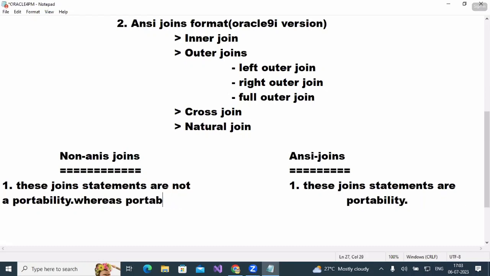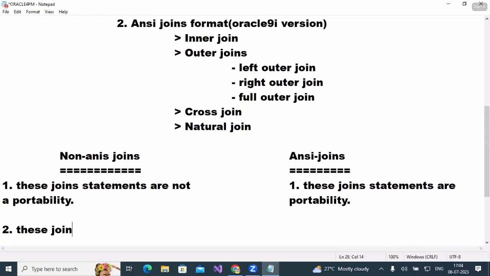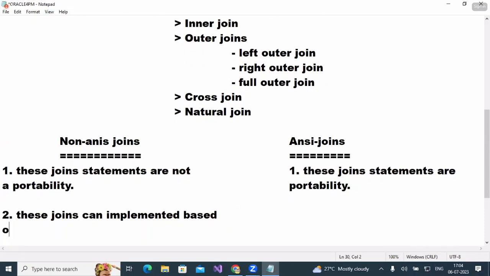Otherwise, I will give the common definition of portability. Why should we need to write it two times? Later I will tell you. Second point: non-ANSI joins can be implemented based on a WHERE clause condition.